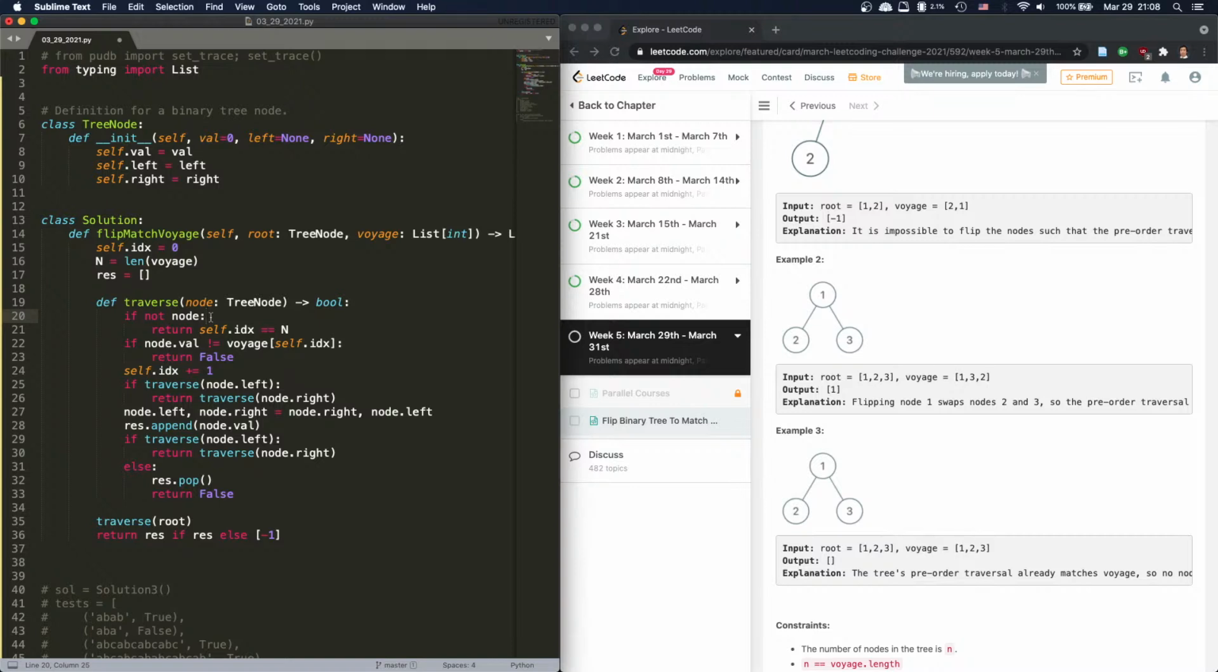We don't handle it. I mean, we just don't even consider it, right? So basically we say if not node, then we just return true. If not node, we're going to return true all the time, because we don't want to consider the leaf node, because everything with the comparison has to be done on the actual node.